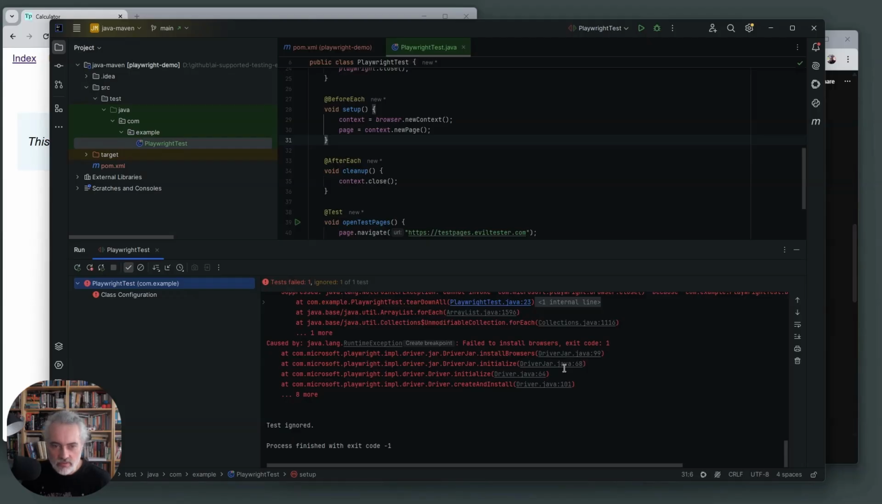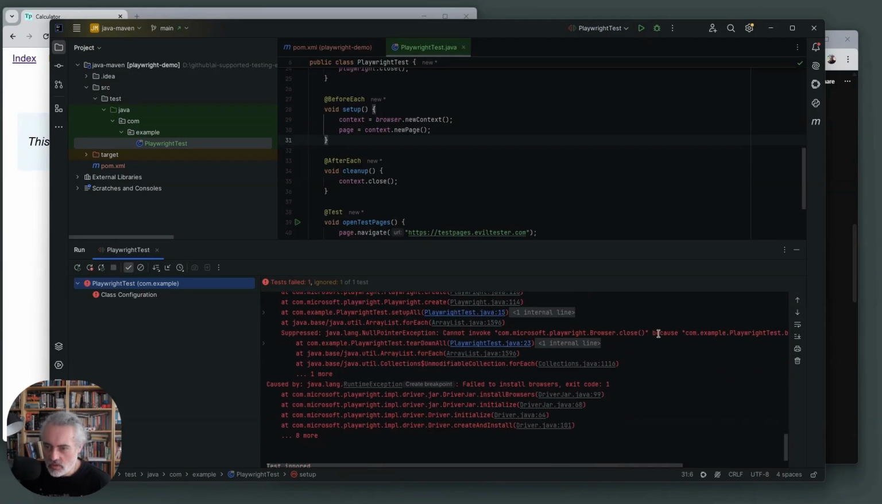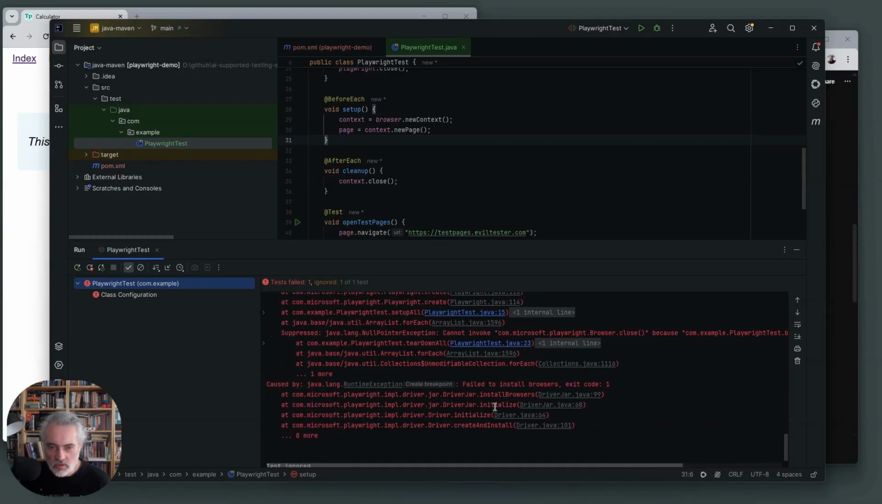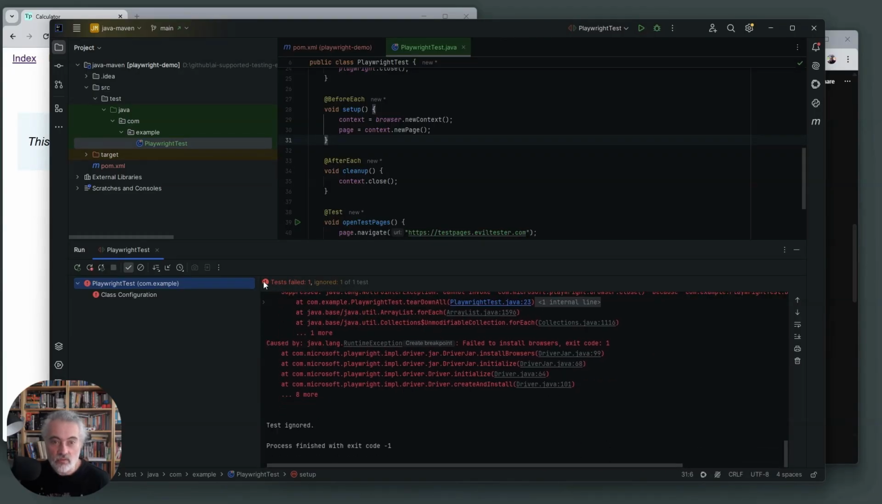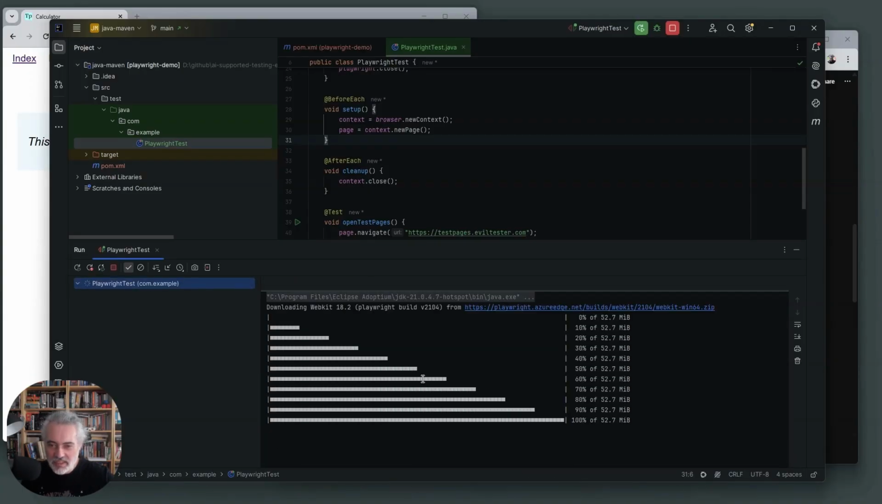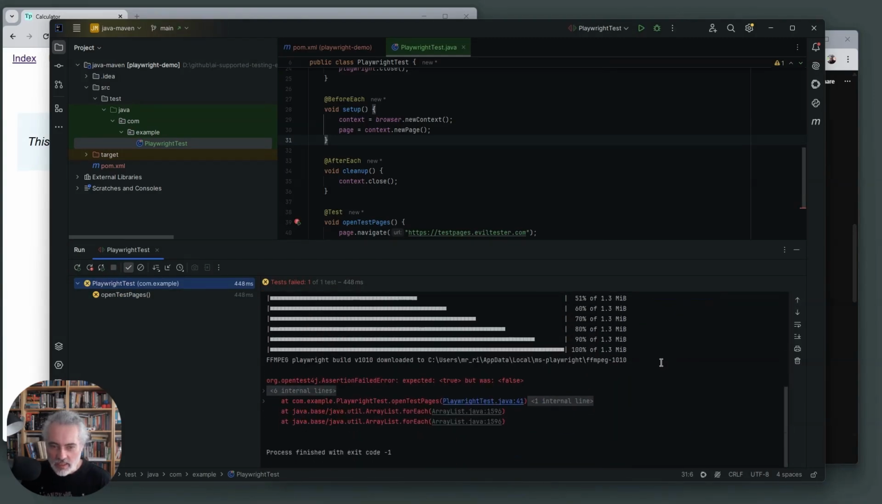And good, we've got a whole bunch of failures. Failed to create driver. Couldn't invoke because Playwright test browser is null. All right, let's try running it again and see if all the downloads made a difference. We're doing WebKit now. Maybe the downloads failed. And then the assertion error. Okay, so it did run that time. I guess some of the downloads failed. So that's the assertion that we thought was going to fail.